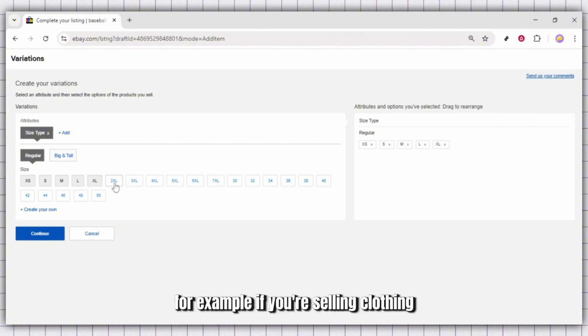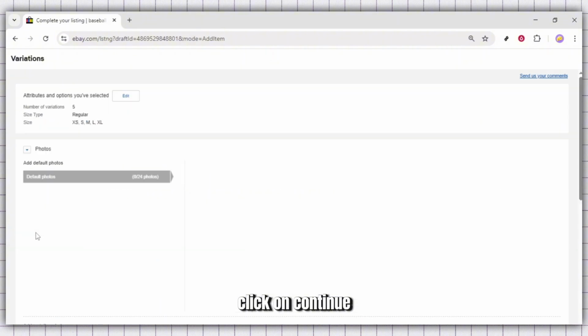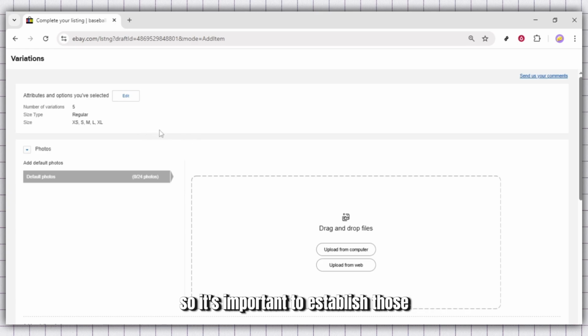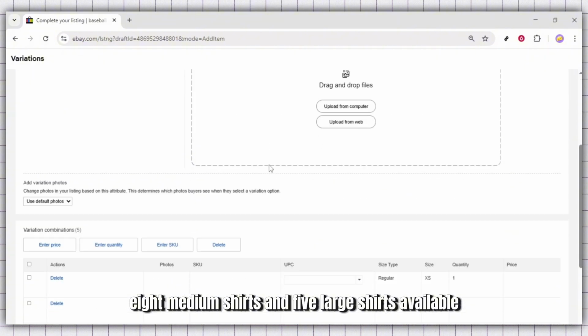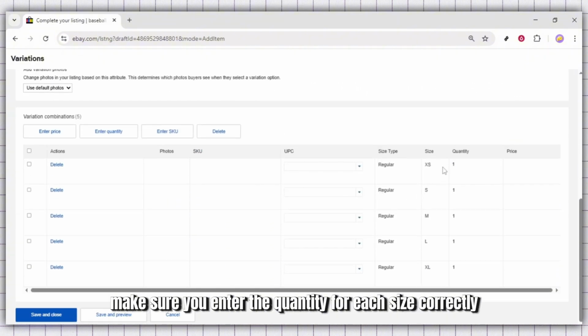Now, choose the sizes available for your product. For example, if you're selling clothing, you might have options like small, medium, large, and extra large. Once you've selected all applicable sizes, click on Continue. Each size might have a different stock level or price, so it's important to establish those. Let's say you have 10 small shirts, 8 medium shirts, and 5 large shirts available. Make sure you enter the quantity for each size correctly.